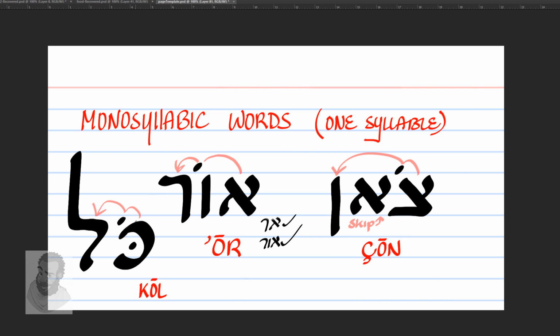Next, we have the kaf and lamed. Kol. You see how it's just two consonants and then one syllable? That's why it's monosyllabic, one syllable. So, kol. You go from the kaf to the holem, and then you go to the lamed. Kol.